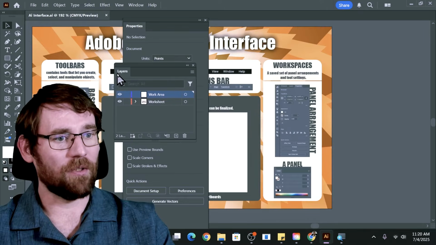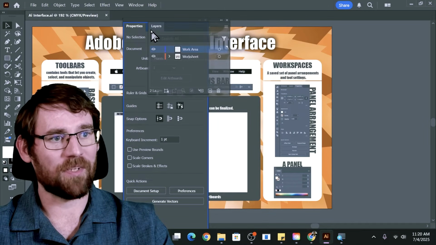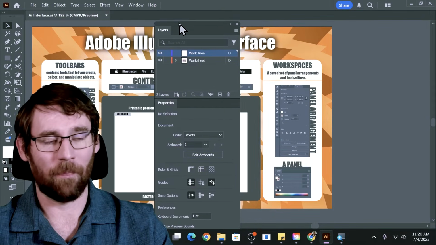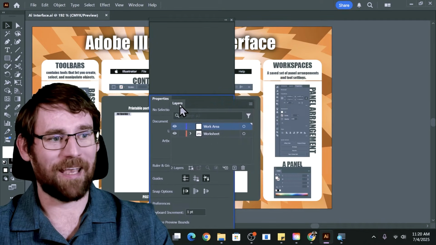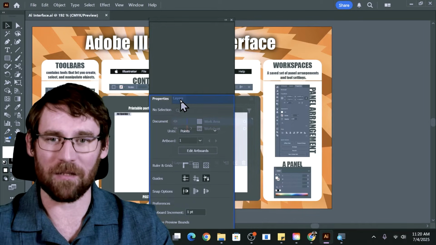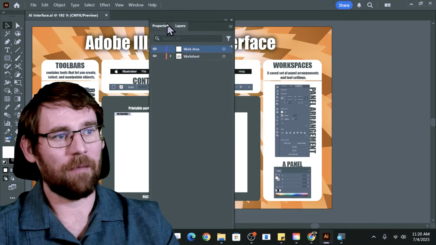I can put that on the left side, I can put that on the bottom side, I can put it above the properties so that they're connected vertically. But what I want to do is put them in the same box. I want to put Layers right here with Properties. You'll see the entire box light up blue. And that puts them together.